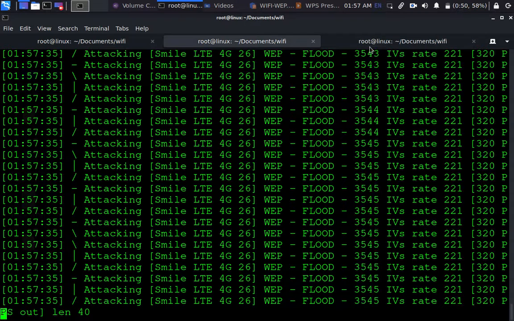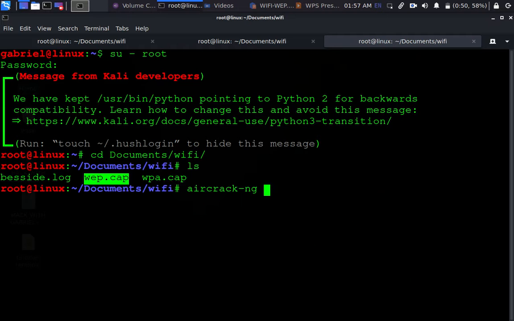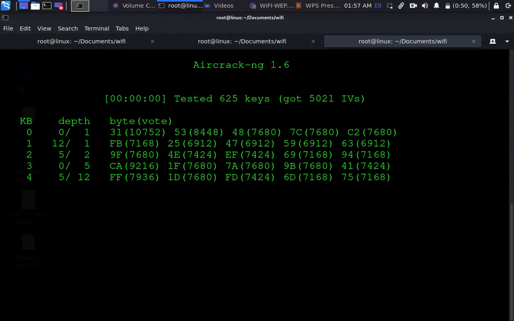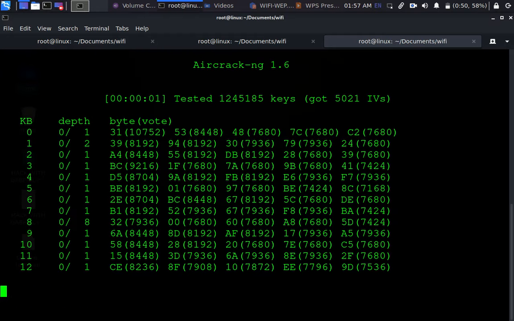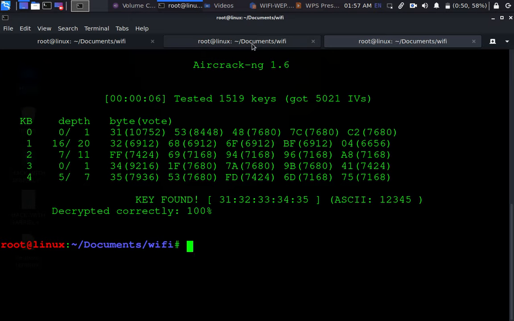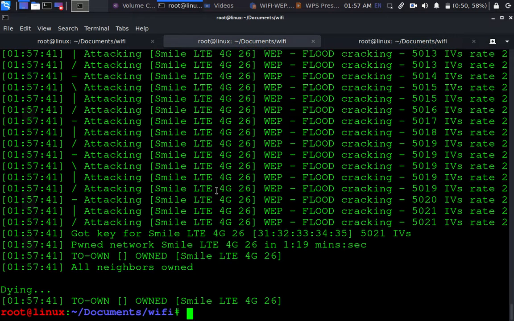So since we have all this running, all we have to do is run aircrack, then the name of the wep.cap, which is the capture file, and run this. So all this is doing is going to test all the cryptographic packets that we actually got from this Wi-Fi. So you can see that was fast. I didn't even expect that to be that fast. Wow.